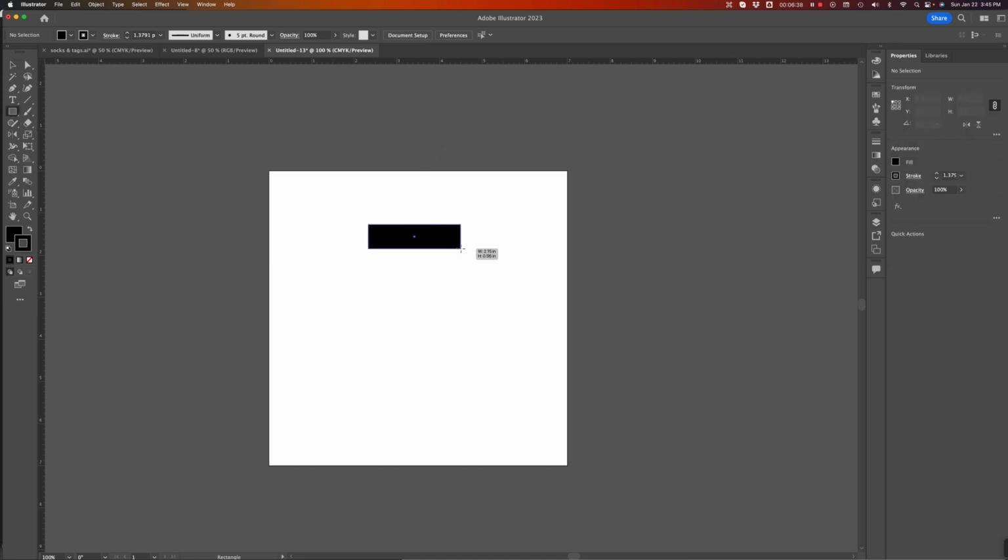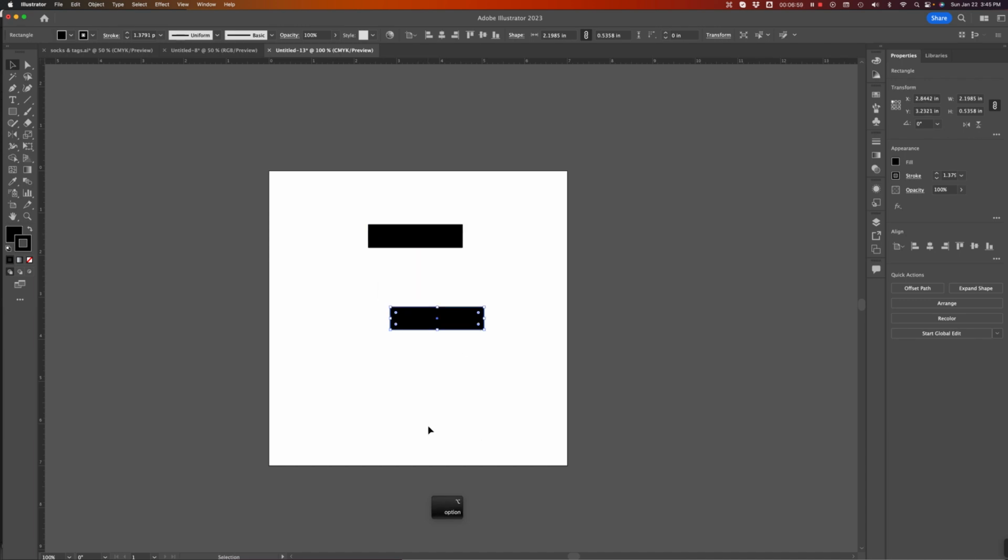Another function that the Option key has. I was just scaling and moving objects around, or scaling objects more accurately, I guess, in my previous examples. But what if I want to duplicate an object? If I click on my object, hold down the Option key and drag, I can make a copy of that object. Drag it around as many places as I want.